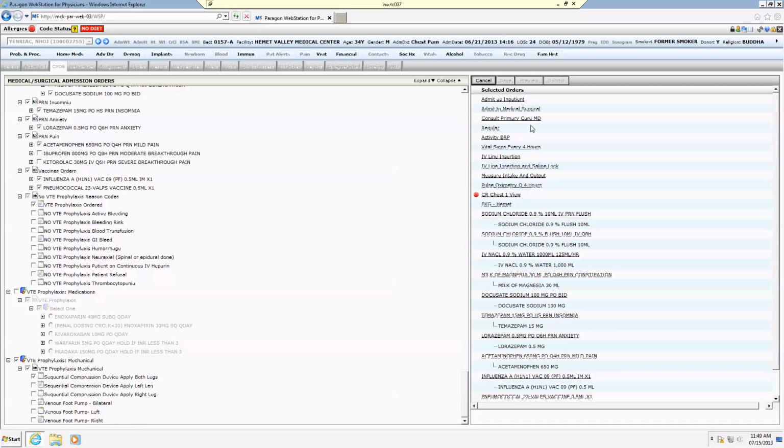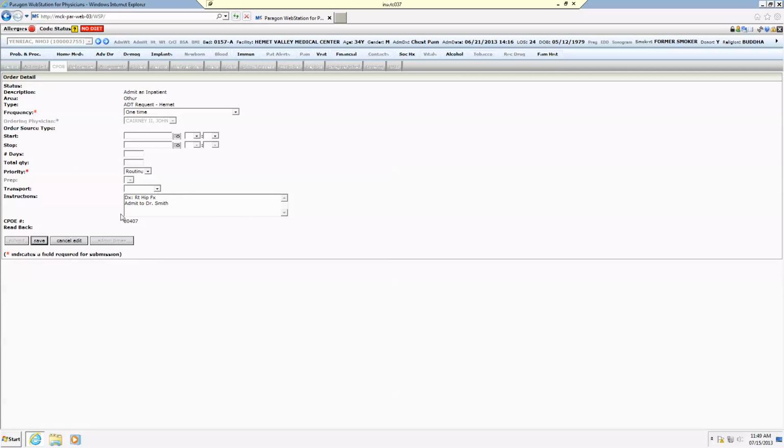On the right-hand side, you will see all of your orders. If you are admitting or discharging a patient, you can click on the description of the order, and under the instructions, you can type in the admitting diagnosis and the admitting physician. For discharge, you can type in the discharge diagnosis and any other instructions such as follow-up care. Once you are done, click Save, and this will take you back to your order set.